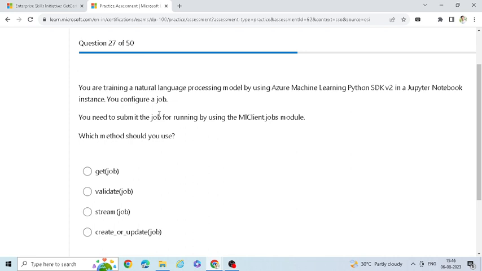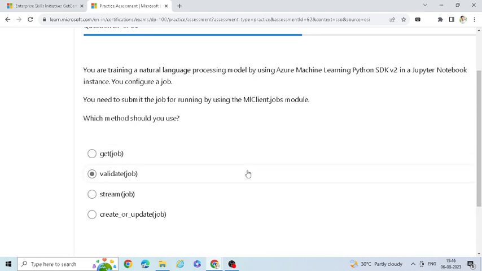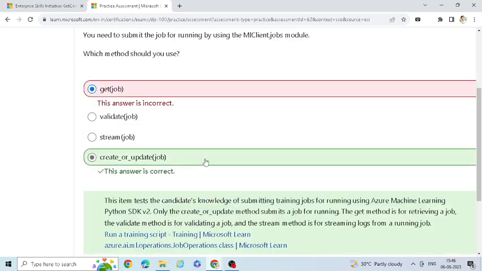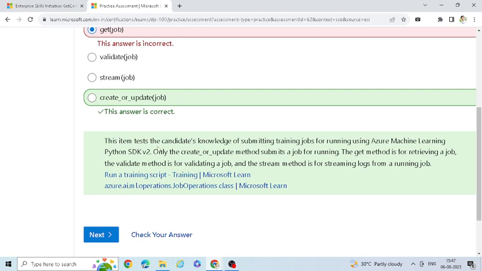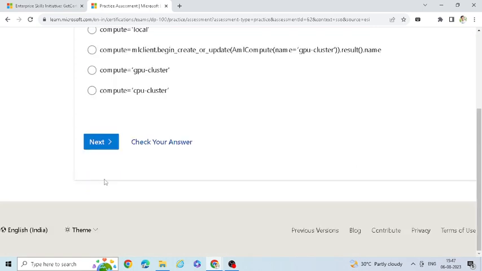You are training a natural language processing model by using the Azure Machine Learning Python software development kit version 2 in a Jupyter Notebook instance to configure a job. You need to submit a job run by using machine learning client dot jobs. Which method? Get job, pilot job, stream job. Oh, get job. Oh, create or update job. So that is correct. The option D. Okay, go ahead, next question.